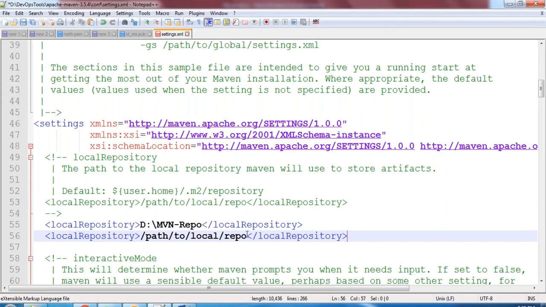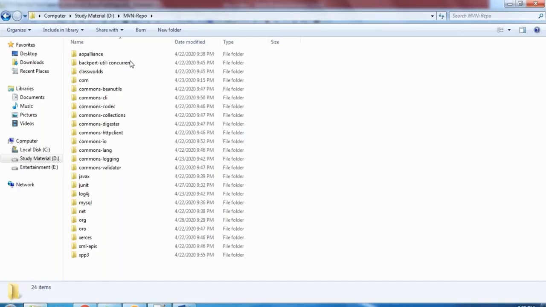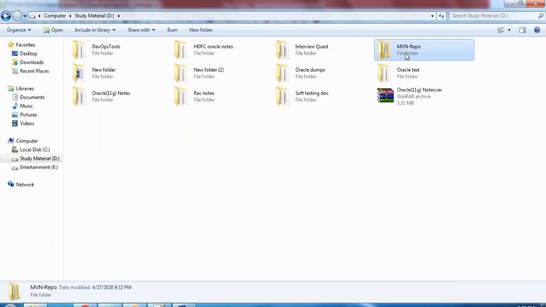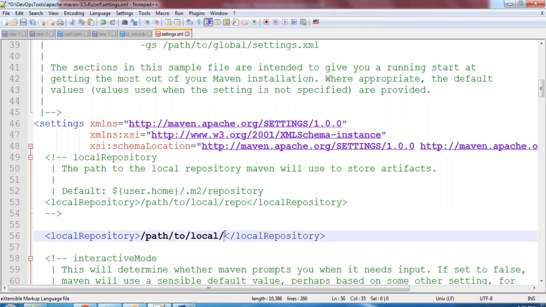And change this location. Let me do it. I'm just deleting the upper one. Here I need to mention where I want to create the local repository. In my case, I have created it in the D drive, MVN repo. This is one directory I have created. Just copy this location, change this, and save. Simple.